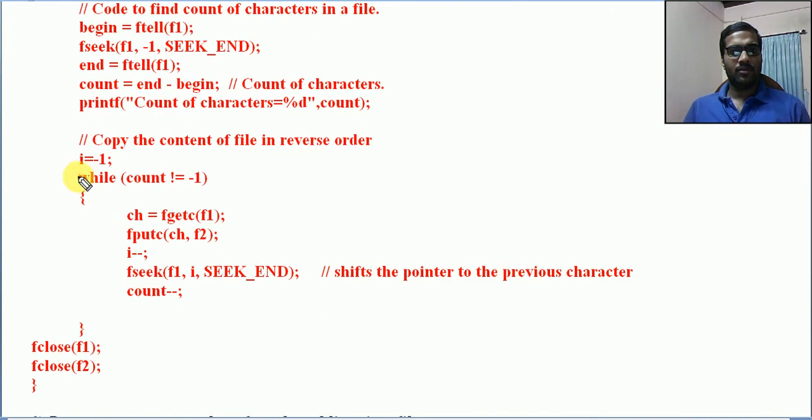So i is equal to minus 1. So we are starting from minus 1. Why we are setting minus 1, we will see. While count not equal to minus 1. We have already calculated the count. Okay, we'll be having some count, either zero count or more. That's why we are checking whether it is not minus 1. So last it will be reaching minus 1. So if it is not equal to minus 1, we can enter into the loop, because when it reaches the last, it will be 0, right? So that is why if it is not equal to minus 1, we can start entering into the loop.